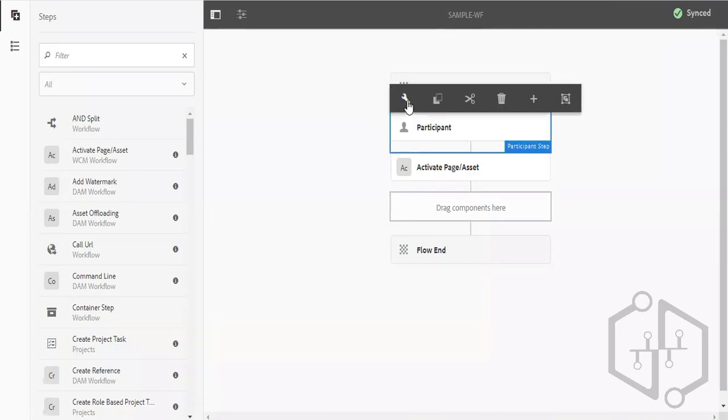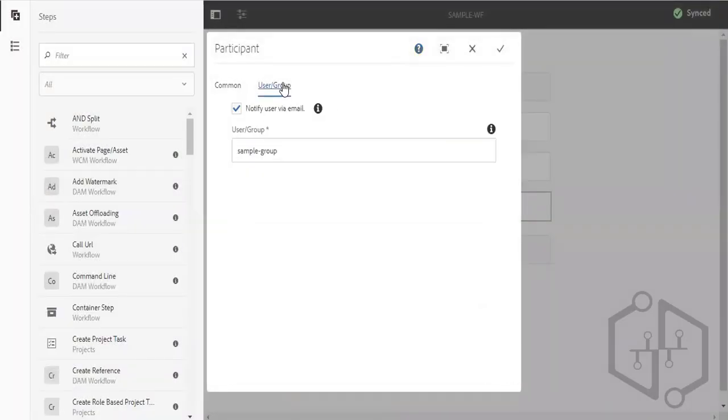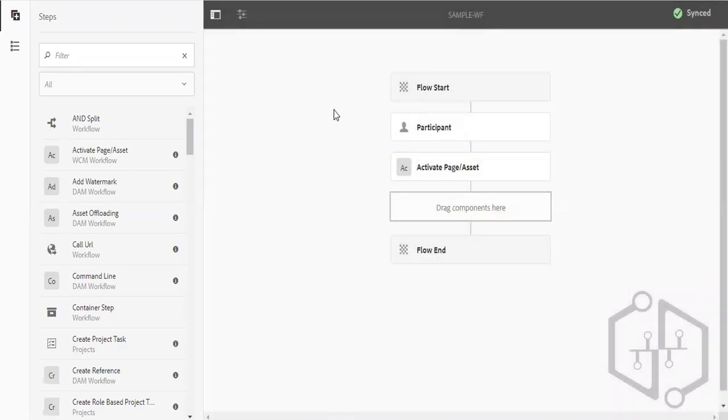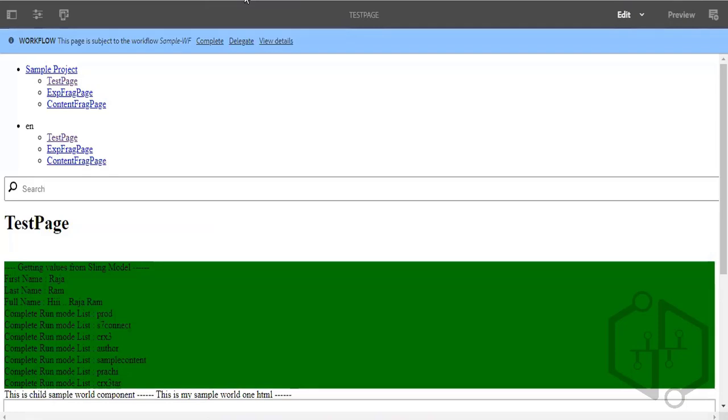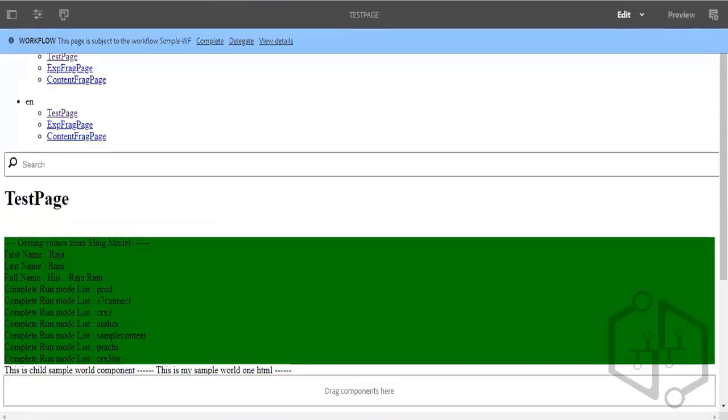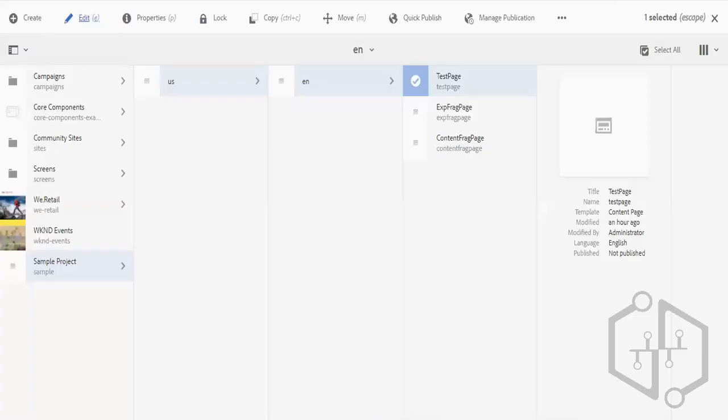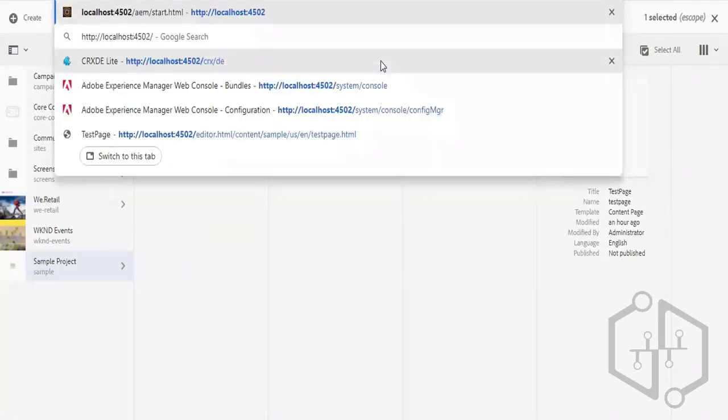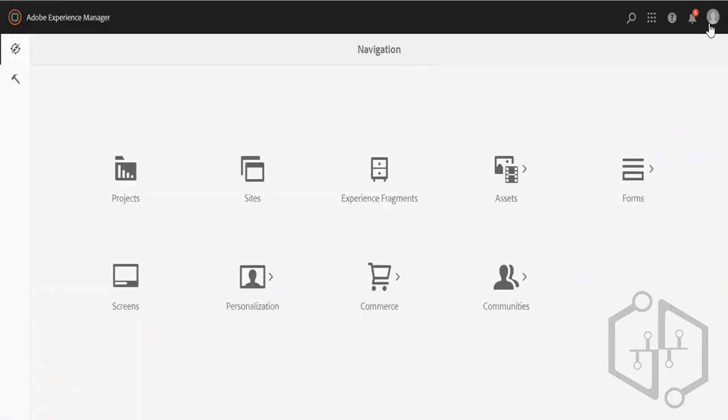participant user, and who are the participant users? All the users who belong to the sample group. Of course, the sample group would have received the notification. How would they have received the notification? Let me just show it to you with the help of the admin user only. So here, if I go to my home, you have this bell icon.